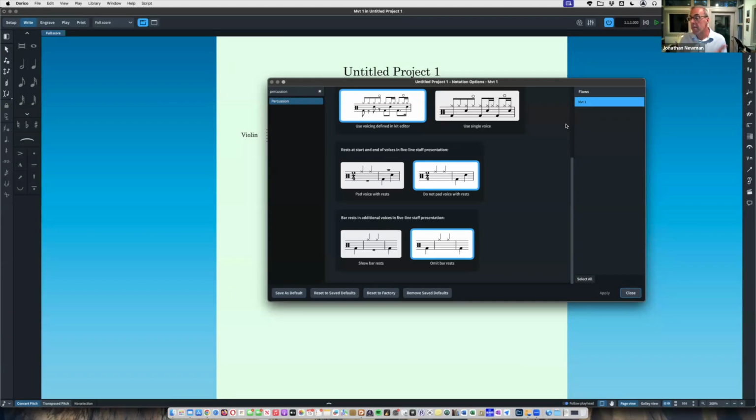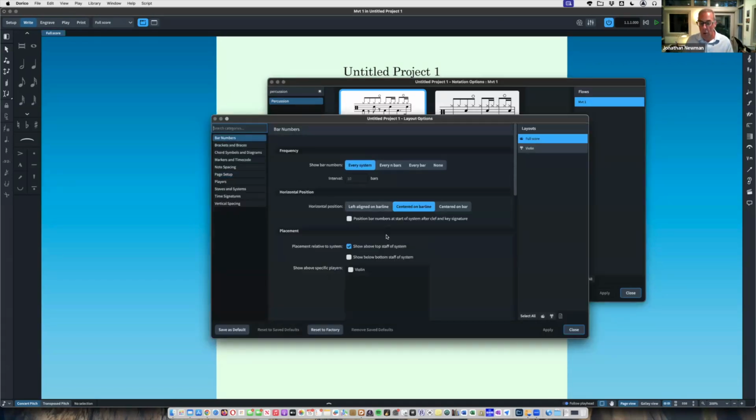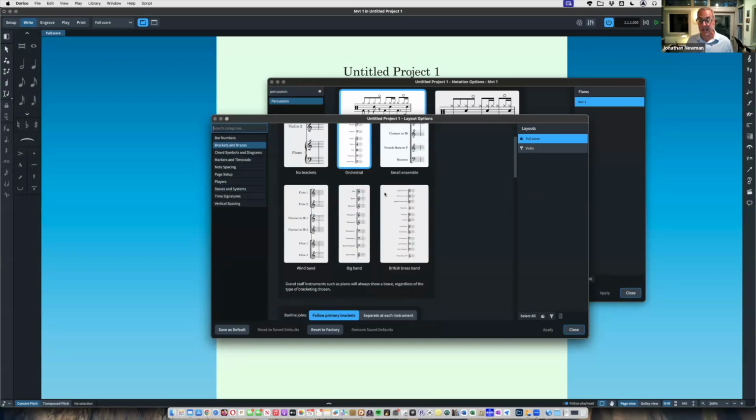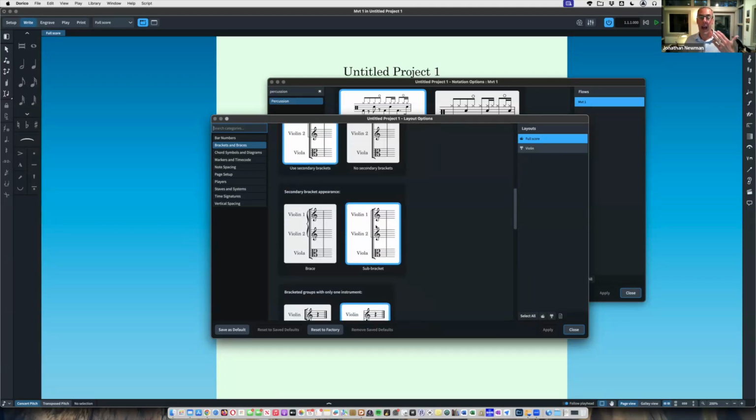But for other things, here are the layout options. In here you show where you want, in general, your bar numbers and how you want your braces to show. You don't draw the braces; it puts them in based on your preferences here. Again, go through everything.